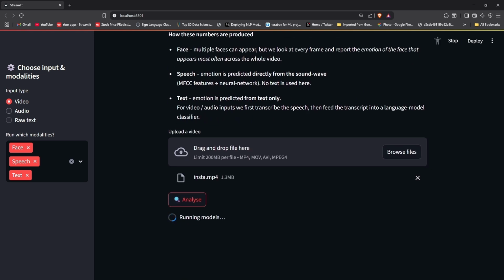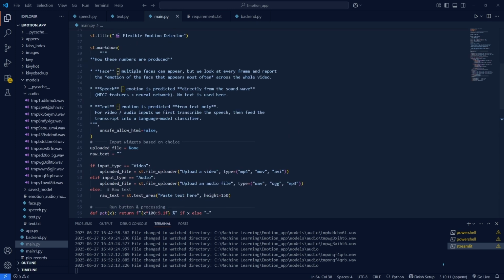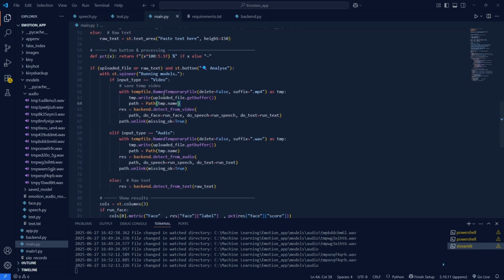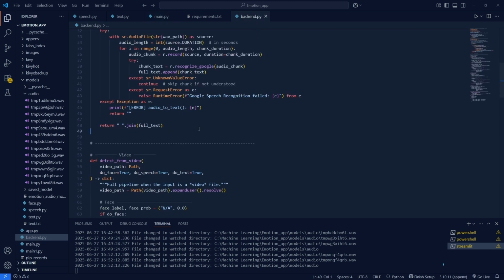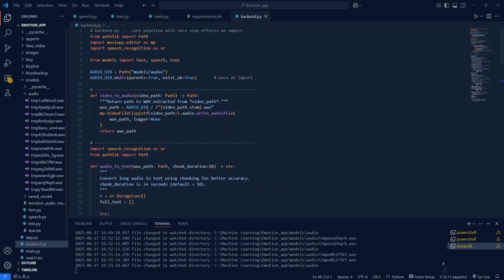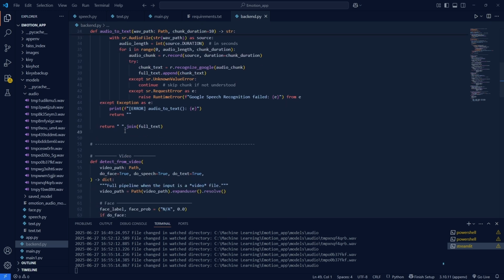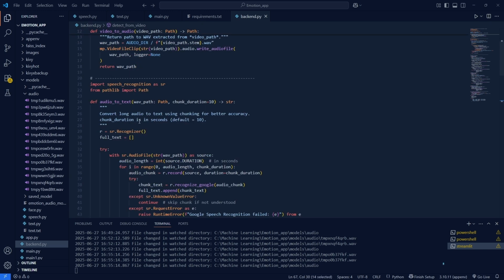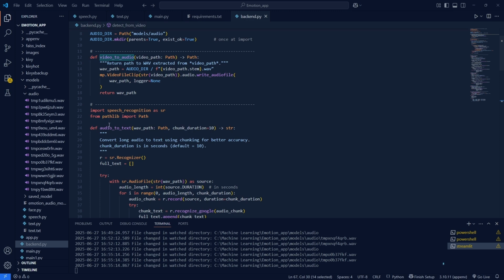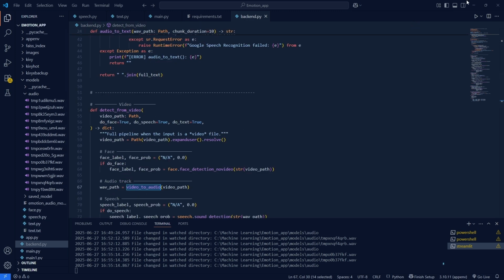Let me show you my backend until the model is running. Here is our main.py, the main front end part of this Streamlit app. The main part is backend.py. Here I import every model, and every model detects and then returns the results. Here is our video to audio model. Here is our audio to text. So I think our result is ready.